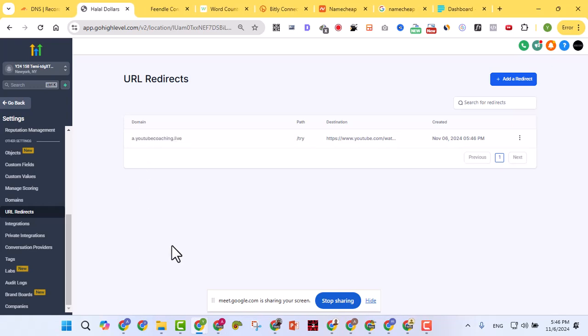So I believe with that you can add your unlimited number of subdomains to Go High Level. It's what you have just explained. You only need to add the CNAME record to your DNS management system. So that's that.